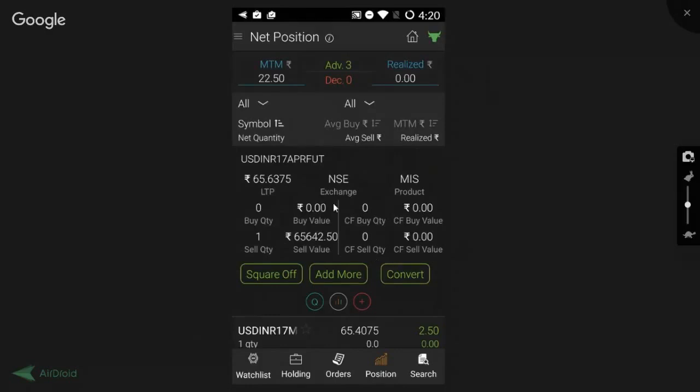So I hope everybody is clear with the MTM part, the net position part. Let's get back to the dashboard to look at the other features and components.